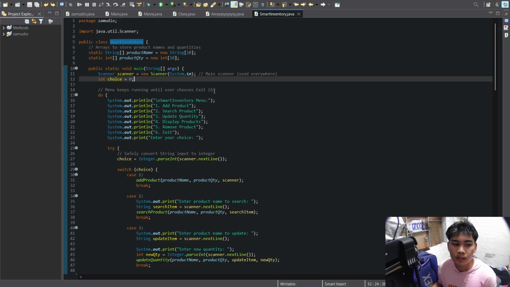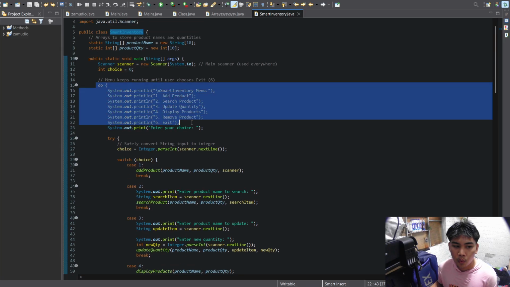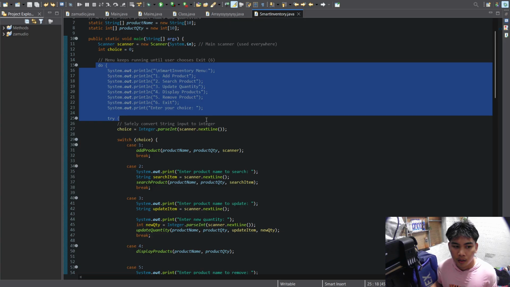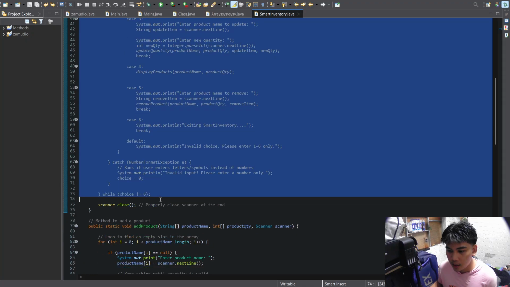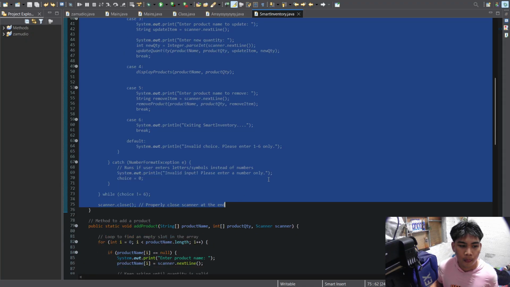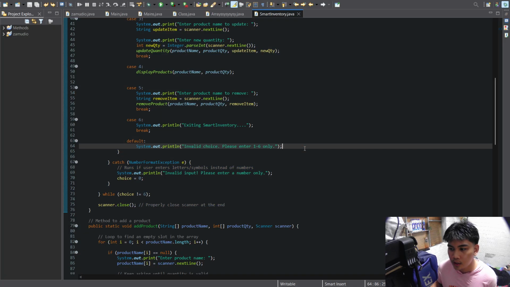The program runs inside a do while loop. The program starts with a do while loop so that the menu will keep showing until the user chooses number 6, which is the exit. And so let's run it.